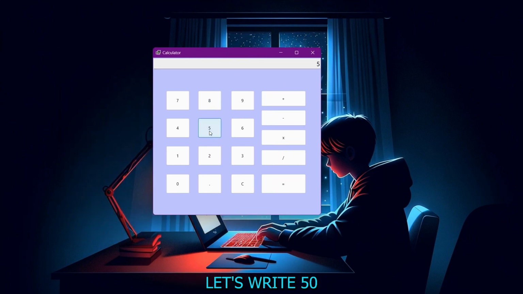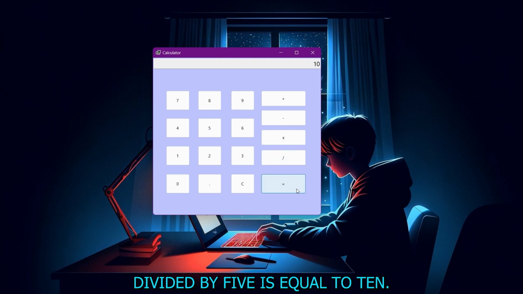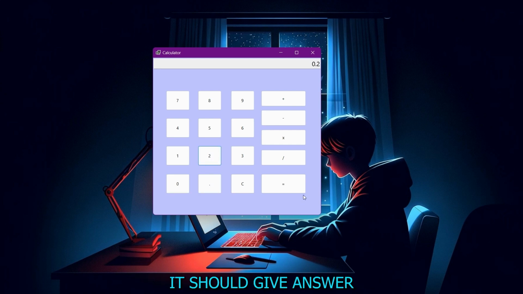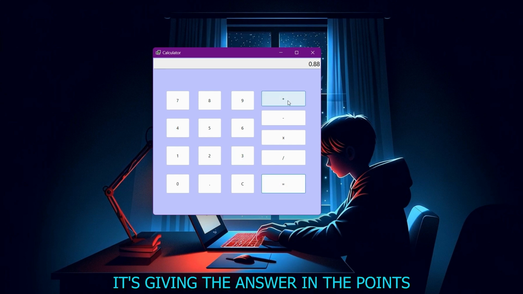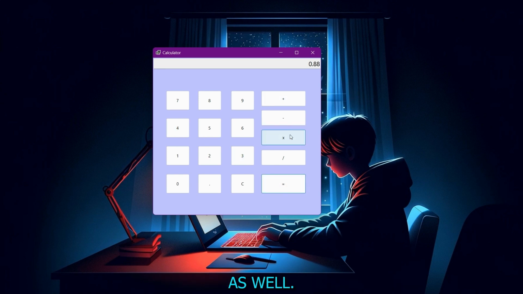Let's write 50 divided by 5 is equal to 10. It's working. Now there is 10 already as number 1, so we will multiply it with 0.2. It should give an answer of 2. Let's multiply by 0.44. It's giving the answer in decimal points as well.